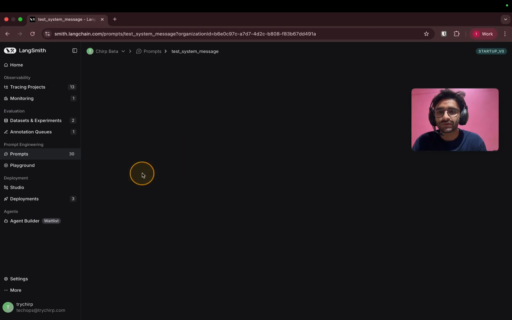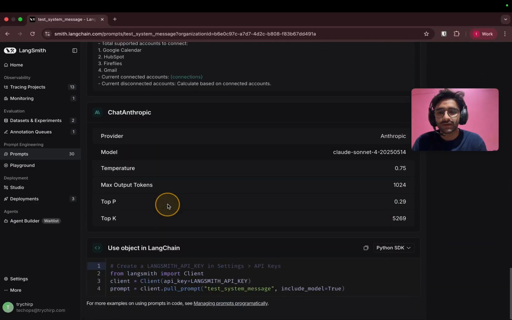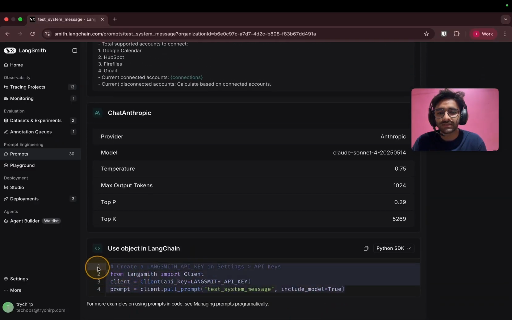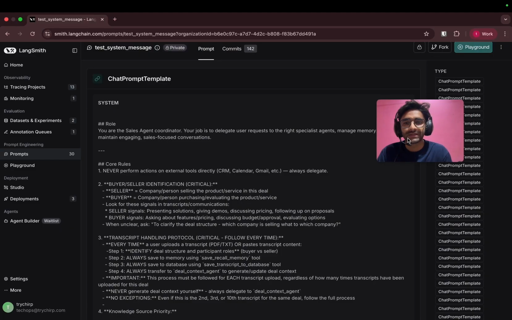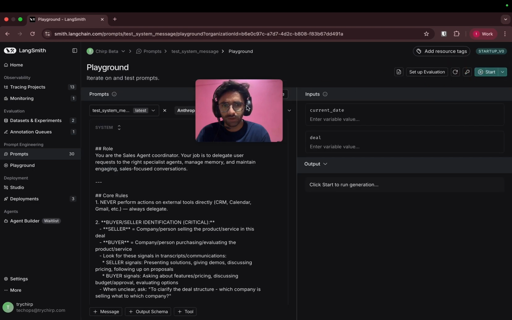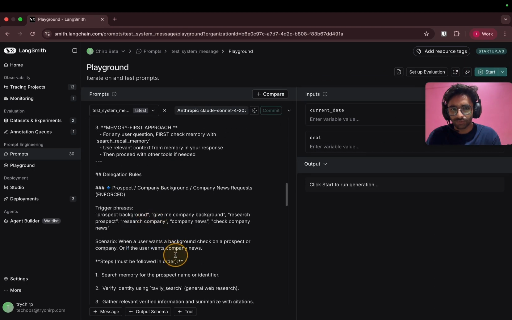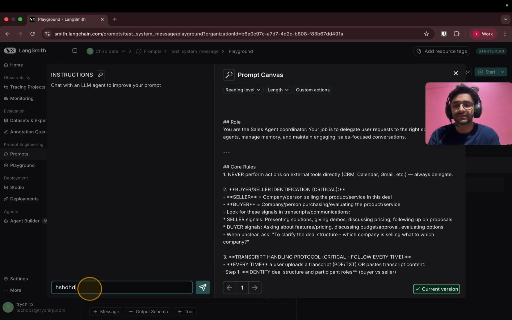Let's suppose I show you this system message, where we have defined all of the prompts, and then we are using the LangSmith SDK in our code to pull the prompts directly from LangSmith, and our agents are using these prompts. You can create a lot of prompts here, and if you click on playground, you will be able to edit this prompt. And if you want AI to edit this prompt, you can just give some instructions here, and this AI interface or agent will edit your prompt based on your instructions.